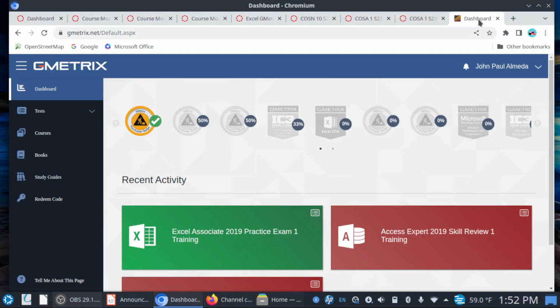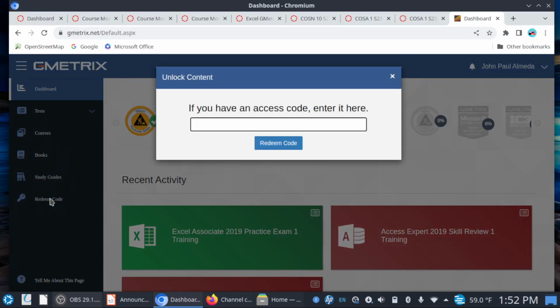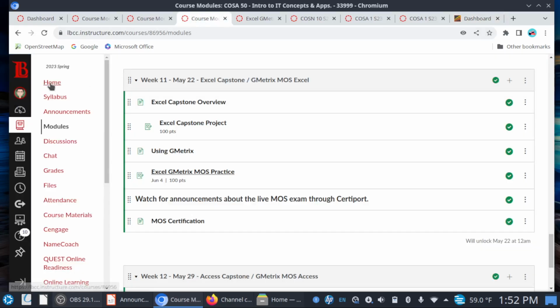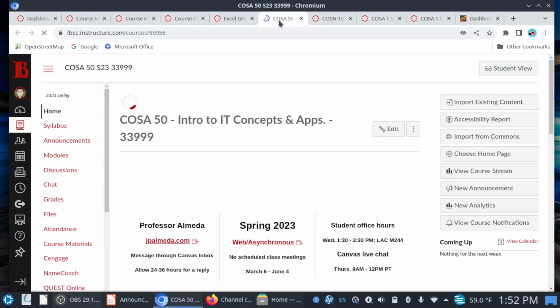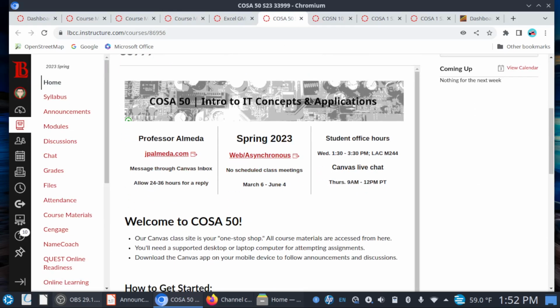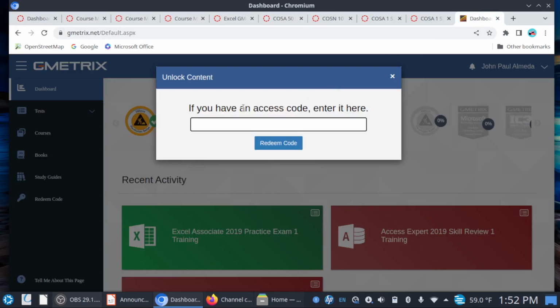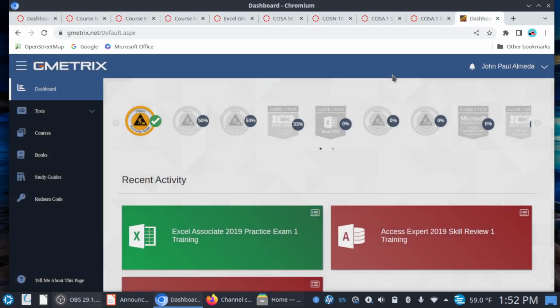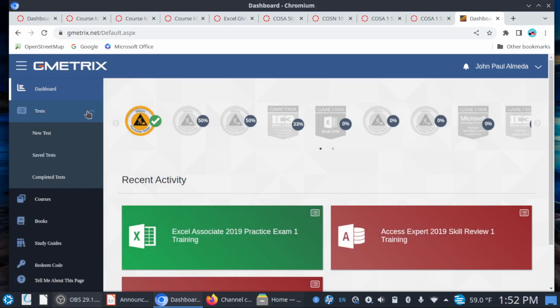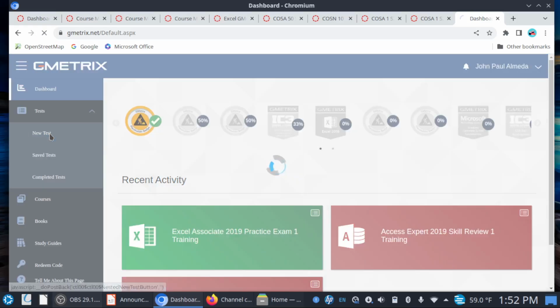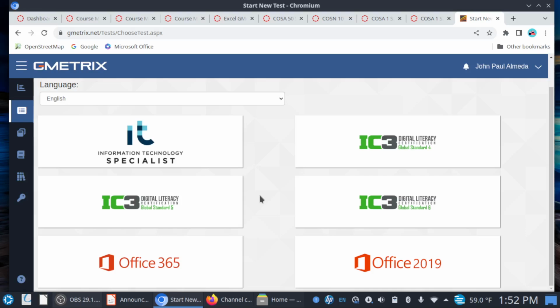You're going to create a free account at geometrics.net. Once you do that, there is an access code you need to redeem, and you can find it on our homepage. If you scroll down far enough, you will find the Geometrics access code. You can simply copy it and paste it into this box right here. By doing so, you should see some tests appear. To practice for the Excel MOS, you're going to go to New Test. You can see I have a whole bunch here.